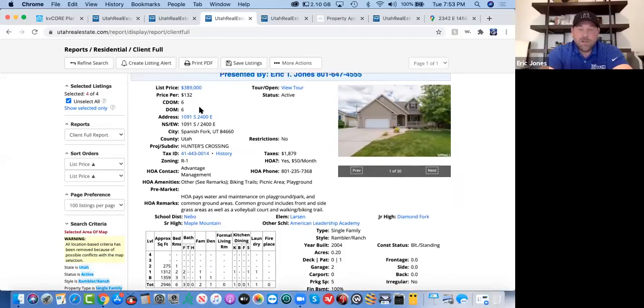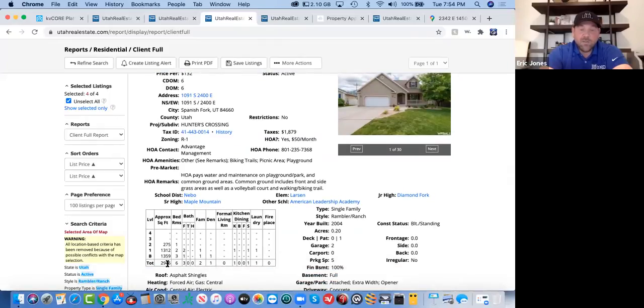So this has been on the market 6 days. I always look at days on market too, because if all 4 of these said 2 or 3 months, then maybe they're all overpriced. But these are all pretty fresh listings. This one's a little bit bigger. It's actually got a bonus room on this Rambler. That's where that extra square footage is coming in.